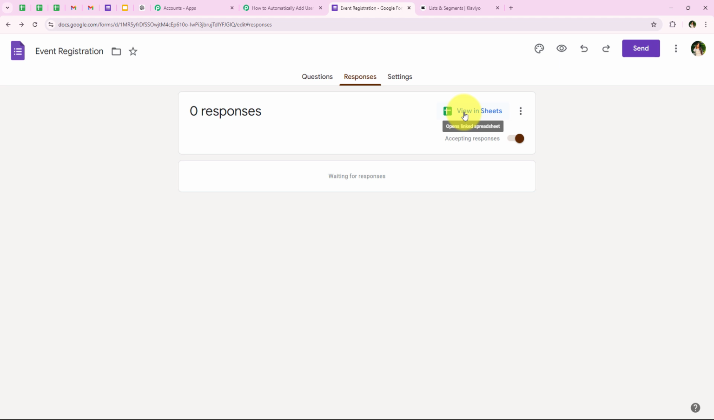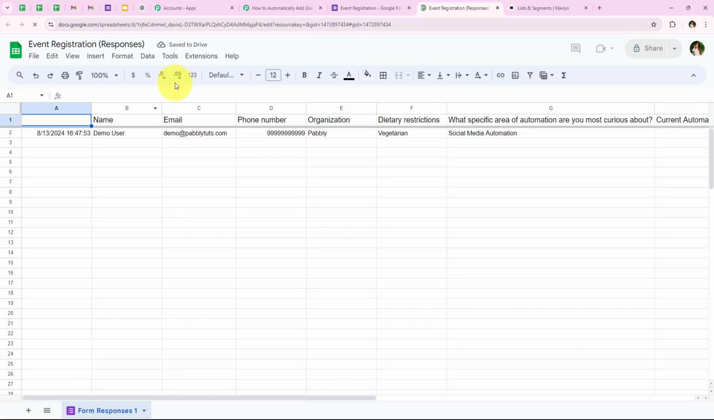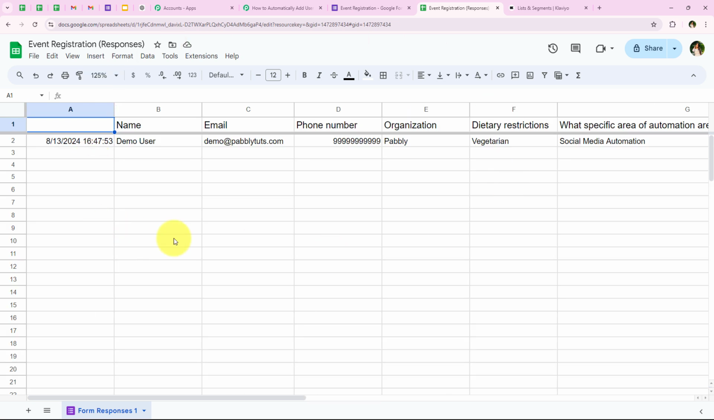But if you haven't linked it, you're going to get the option of Link to Sheets right over here. And as soon as you link this form with your sheet, you are going to get the option of View in Sheets. Then we are going to click on View in Sheets, and we are going to create a connection between the Google Form and the Pabbly workflow with the help of this sheet only.